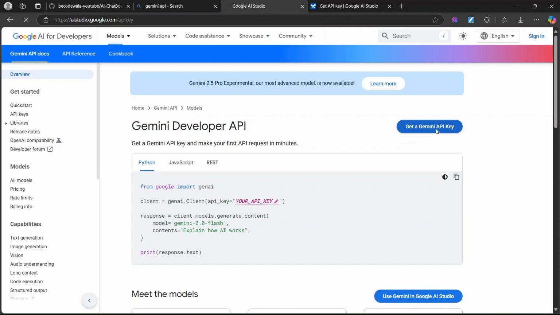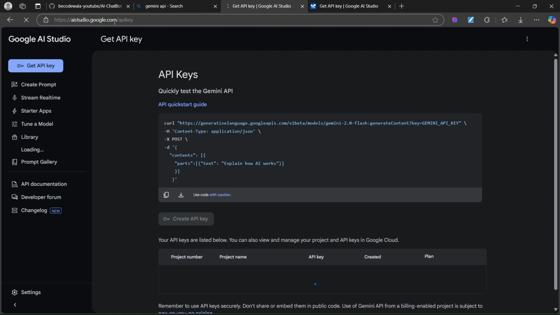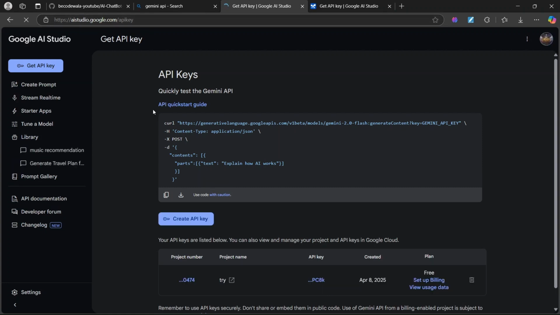After clicking on this button, we will be redirected to aistudio.google.com/apikey, and there you will get the button to create an API key. So just click on Get API key, right, and it will create an API key.